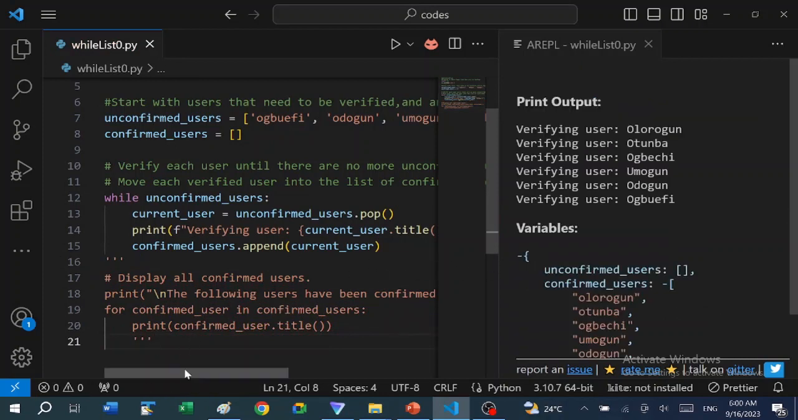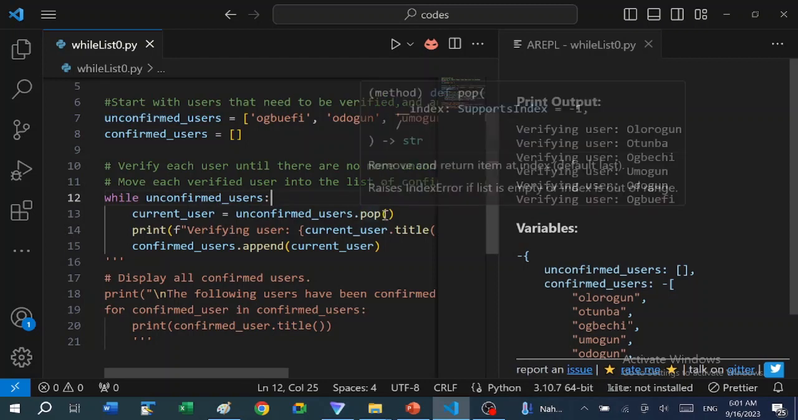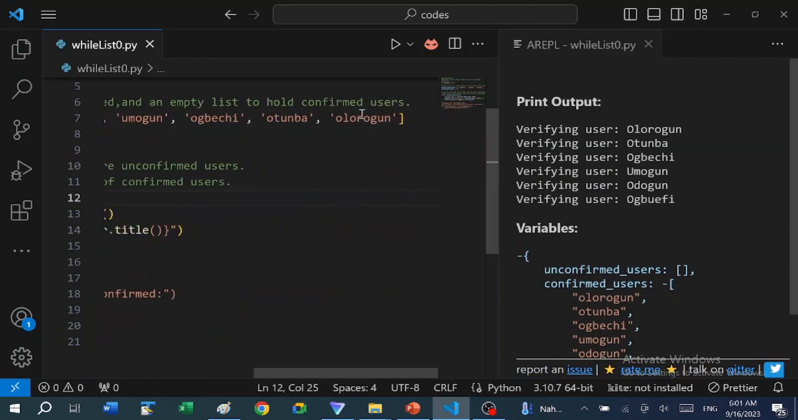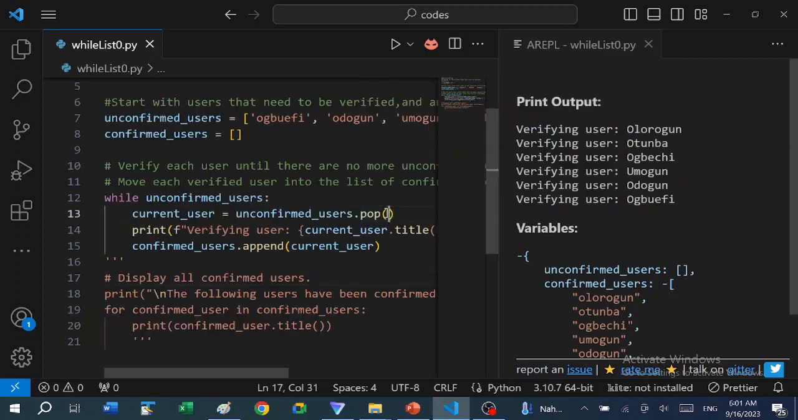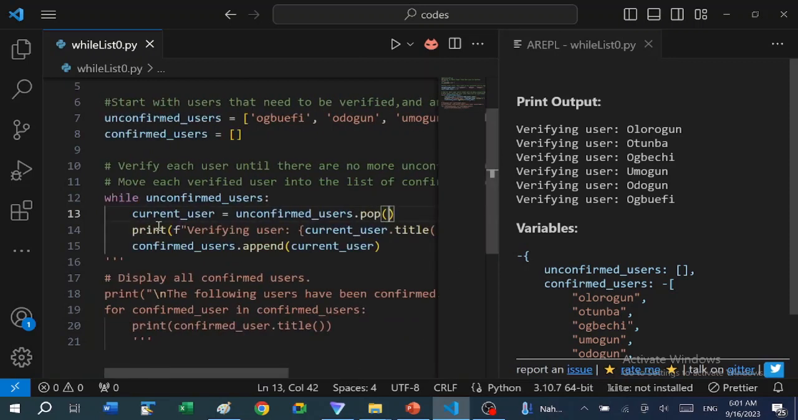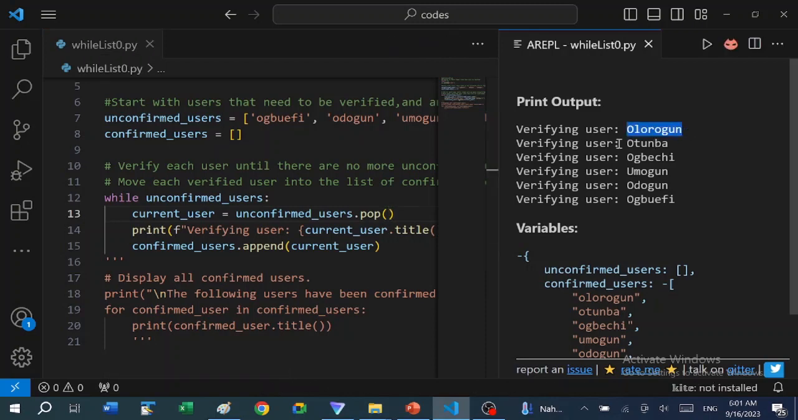So we have a list here, and we have all these titles right here in the list, items. So we say while unconfirmed users, current user equal to unconfirmed users.pop, and you know that the pop is always removing the last item. When there is nothing inside the call to the pop, nothing within the parentheses, it normally starts by taking the last item. So print verifying user current user.title. First thing was printed, Olorogun.